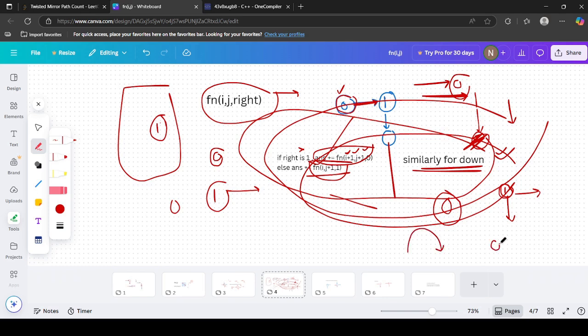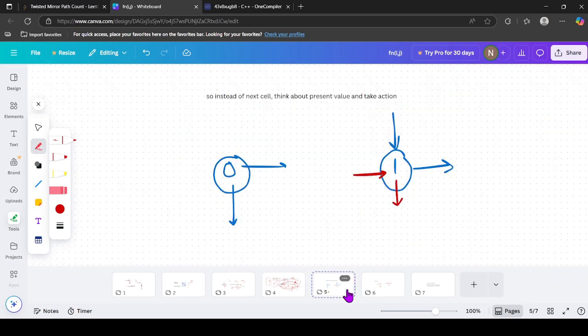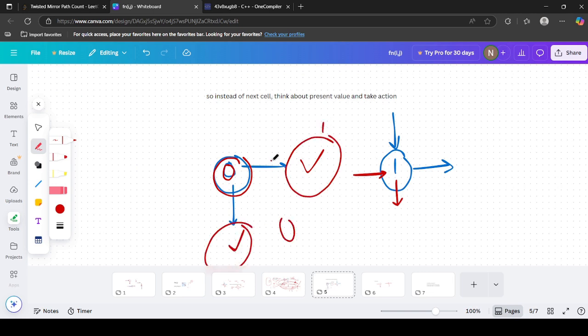But what if the present cell is a mirror itself? So how can we handle that? Instead of thinking about the next cell or down cell, let's think of the present one. For example, initially we are at 0. Then simply we can take both choices: function of this comma 1 and function of this comma 0, because of the direction.